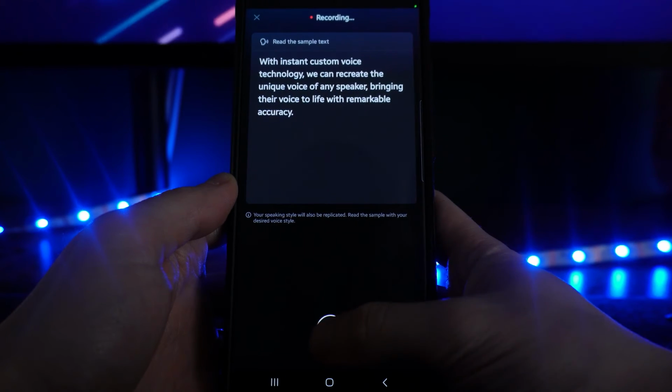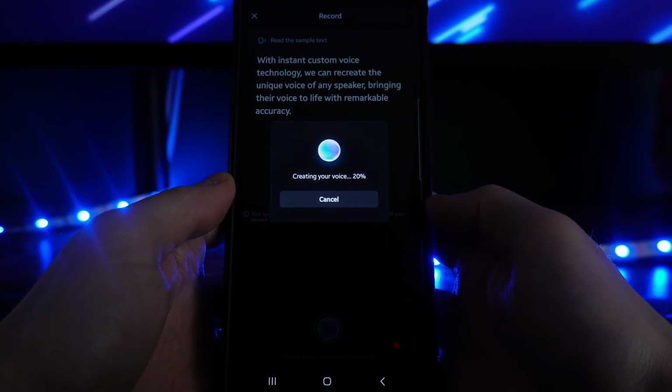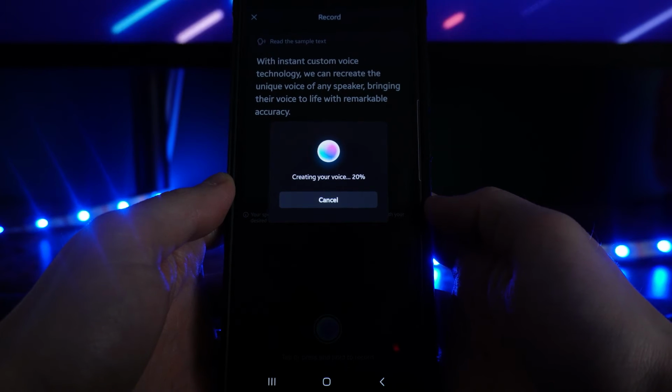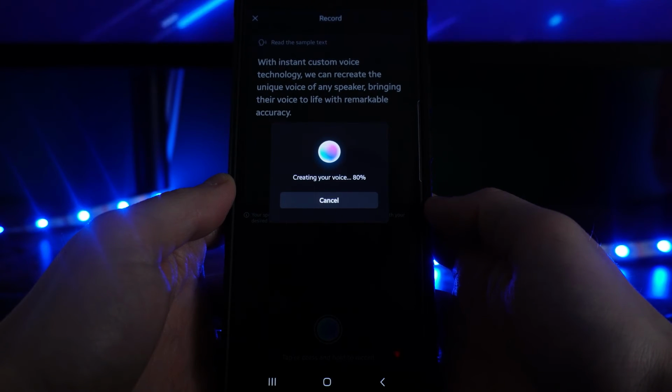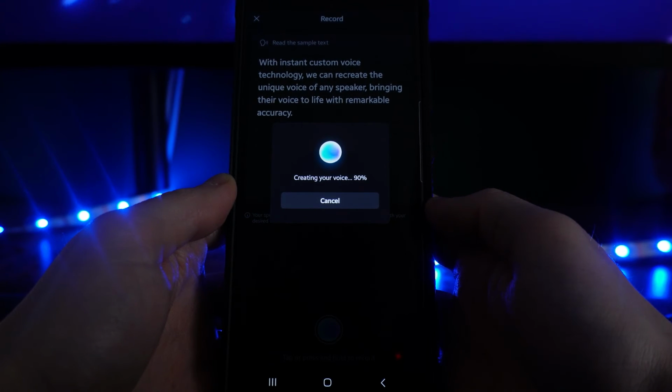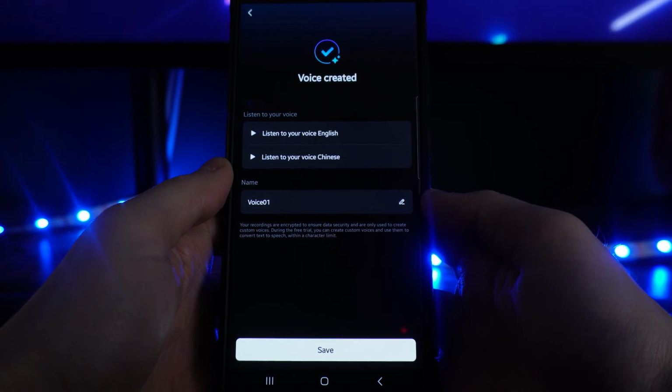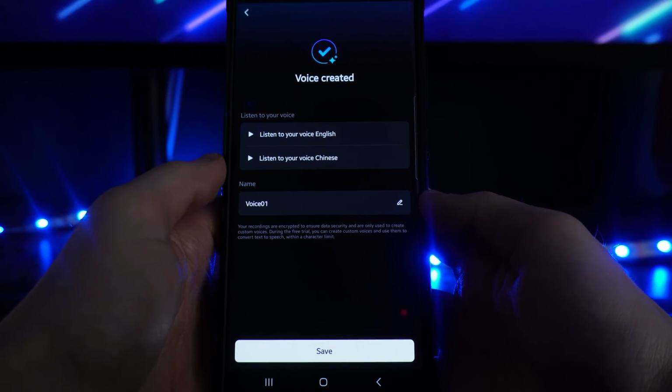Once you've done that, you will then be able to stop it, and then as you can see now, it will say creating your voice. It shouldn't take too long to create, but once it's created, you will then have your own AI voice inside CapCut. So as you can see, once you have done this, it will sound something like this.